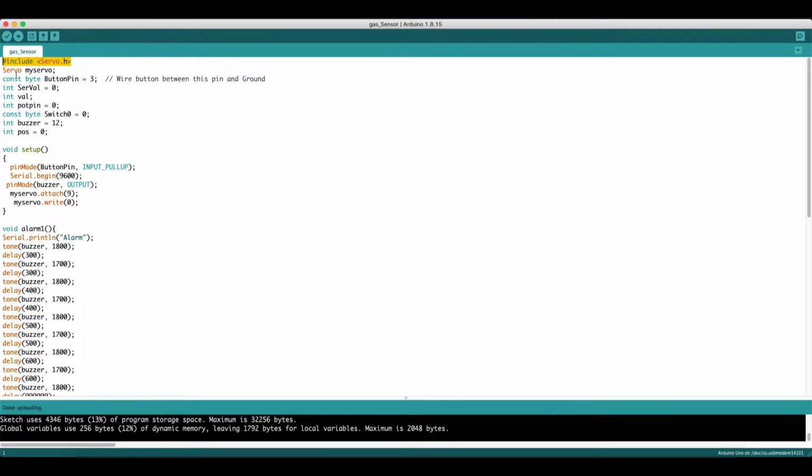As in the last video, we saw LiquidCrystal.h, which is for the LCD display. Here we are using Servo.h because we are using a servo motor, and as we are not using an LCD display, there is no LiquidCrystal.h. So as we are using a servo motor, we are including the library Servo.h.